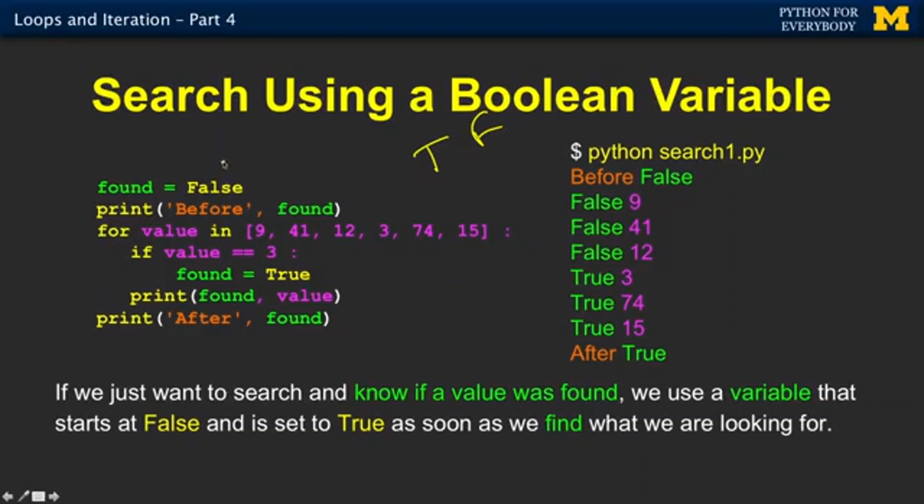And so False is a constant in Python, and so I'm going to say found. Found is a mnemonic variable. I use the word found for this all the time, but don't get stuck on it. It just happens to be a variable with the value False. So we print it out before, and it's false. And now we're going to go through each of these values again, and we're looking for 3. And we want to know, did we find 3 or not?